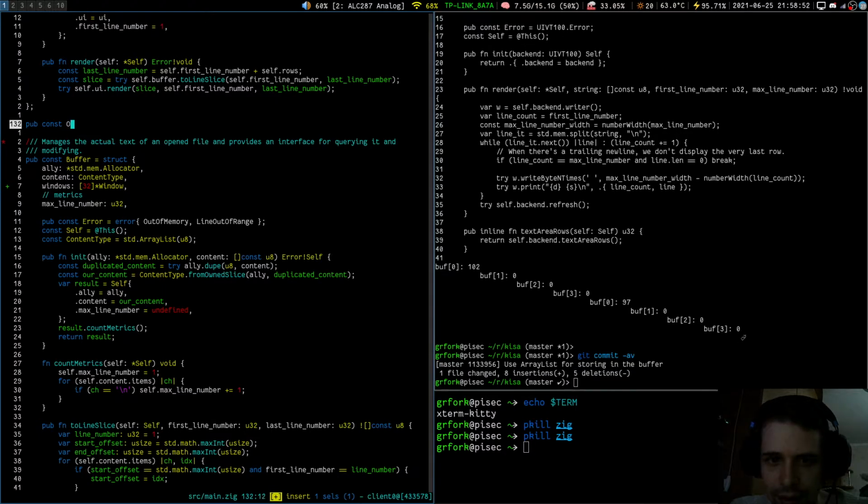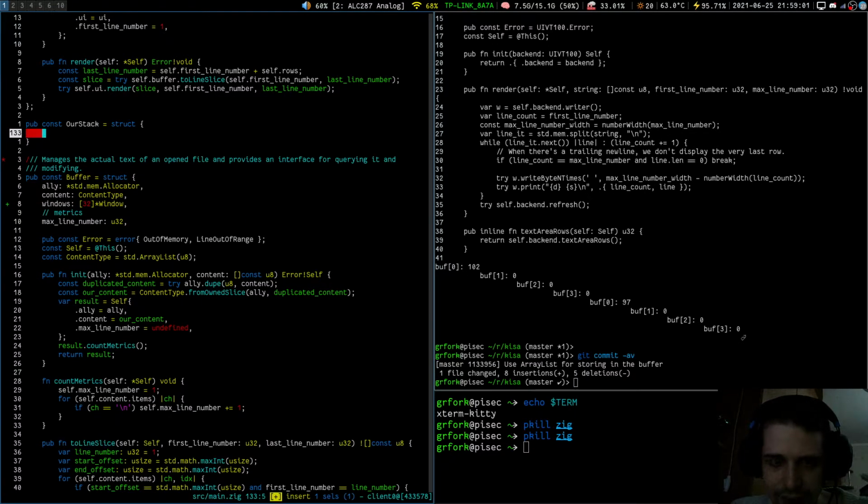Const our stack. I like this reference to communism. So we have some content. We will have to write an init function which is going to parameterize the length of a stack. We will have to write a function that is going to parameterize the type we're going to store.